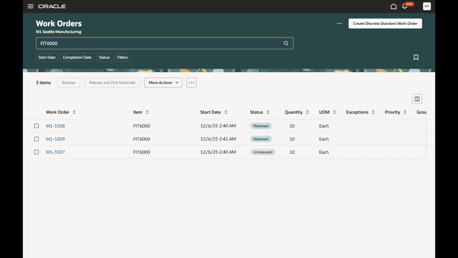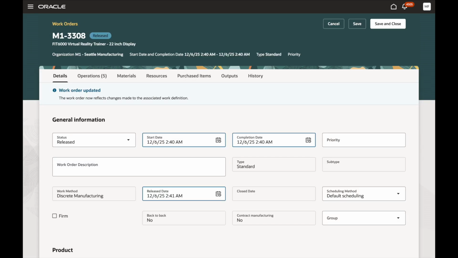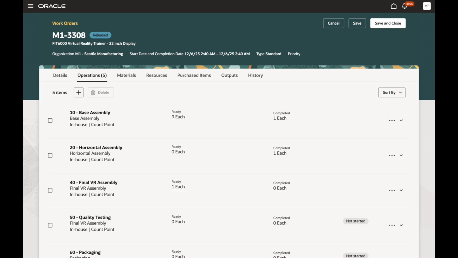Click the work order M1-3308. On the top of the Details tab, a message is displayed indicating that the work order has been updated. Now click the Operations tab. You can see that operation 30 is no longer displayed in the list.